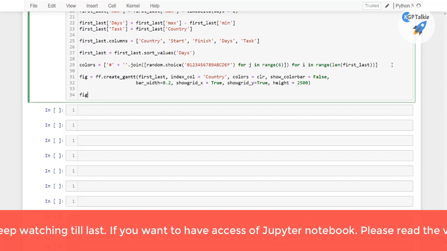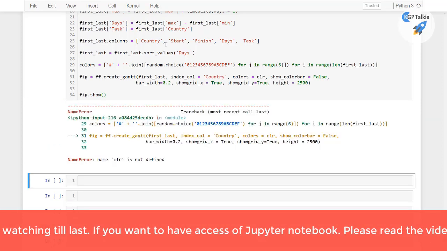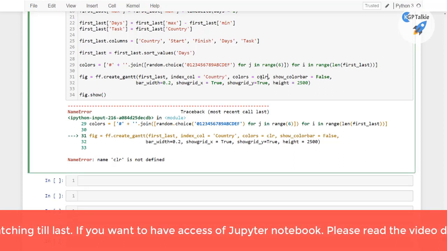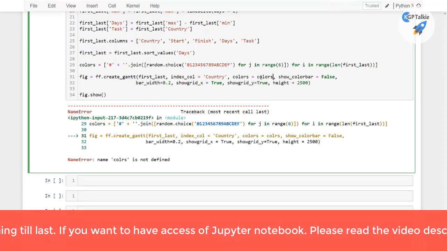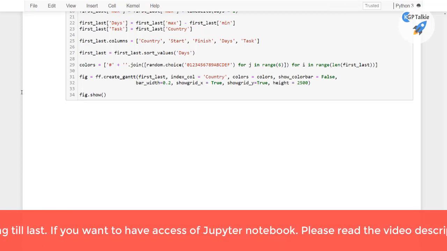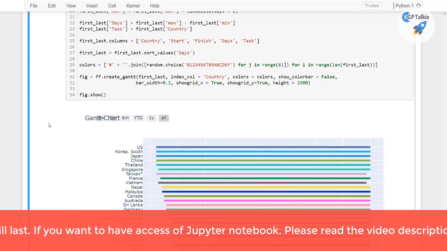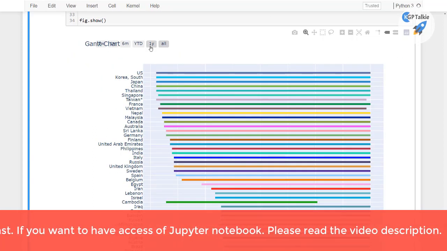Alright, and then finally I'm gonna set here fig.show, and it says that, sorry, that's the color actually. We had taken their colors, sorry. Now it will take a little time to complete this plot. There you see here we have this full plot.